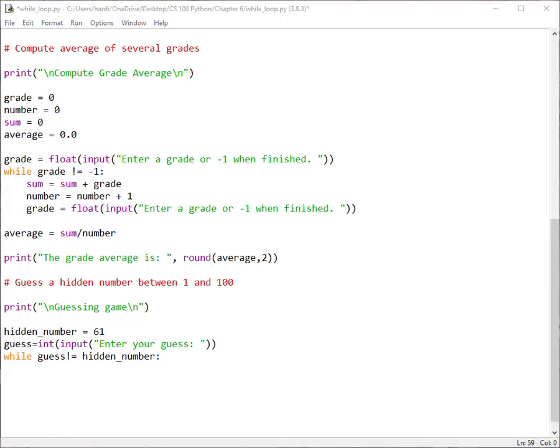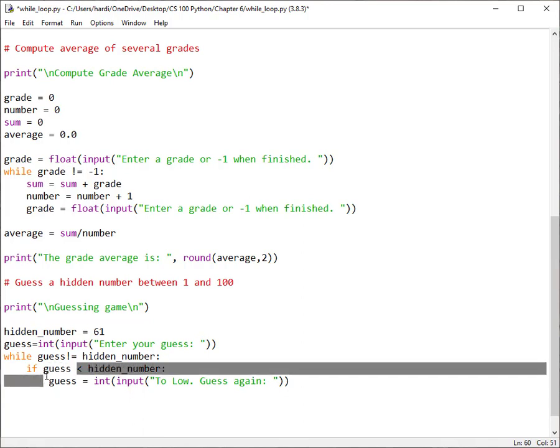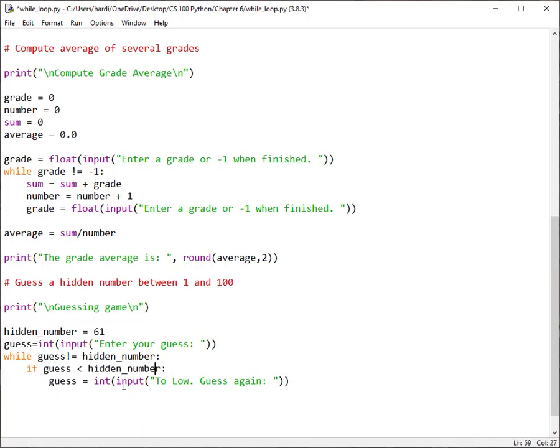Inside the loop, we need to tell our player if they guessed high or low. To do that, we need to have an if statement or two. So let's paste in an if statement. Inside the loop, if the guess is less than the hidden number, then we are going to tell them that's too low, guess again. As part of that statement, we'll use the input. We'll do two things at once. We'll print this message to the screen, and we'll also let them input their new guess, which will be stored here. Well, if it's not too low, then it's too high, isn't it?